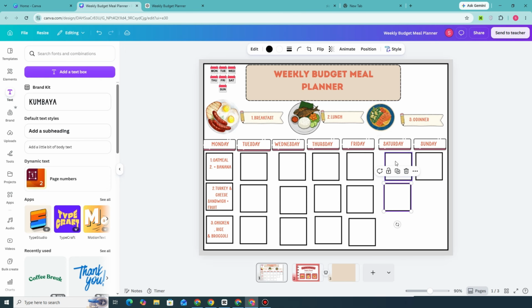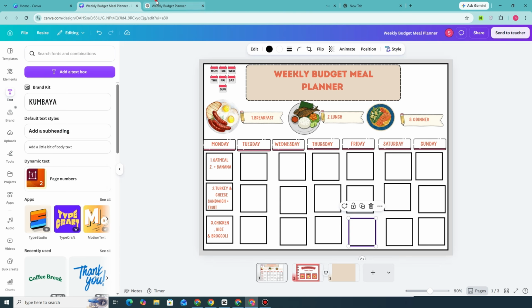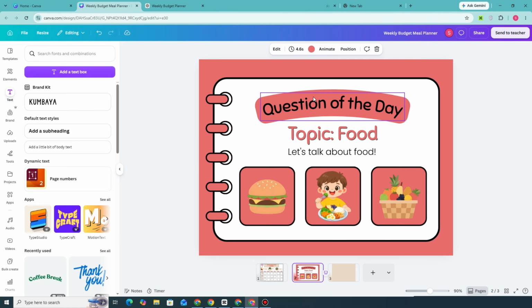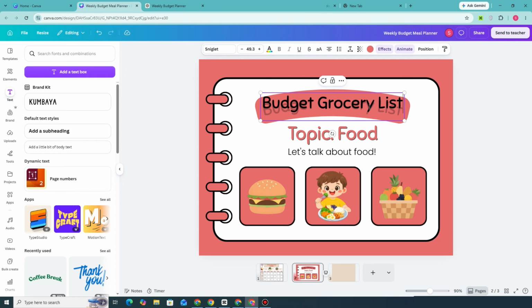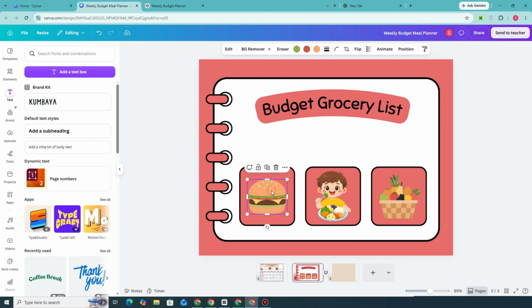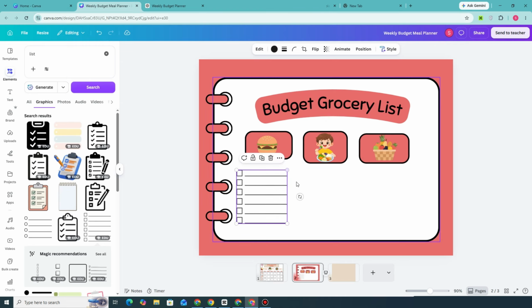You just have to click this add page. Look for another template that you can use for the information. So what you're going to do, just add budget, grocery list, carbs, vegetables, and so on. All you have to do is follow the weekly budget planner idea that you have asked from ChatGPT and then transfer or copy this to your Canva.